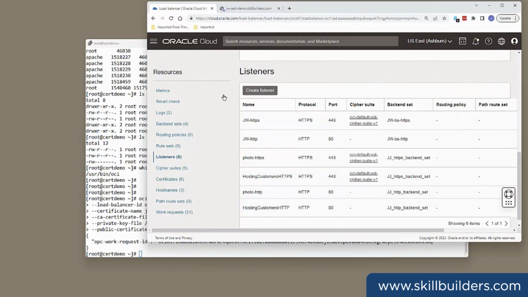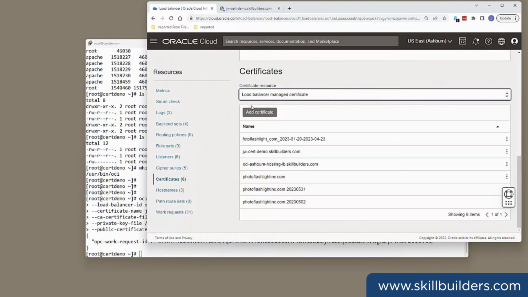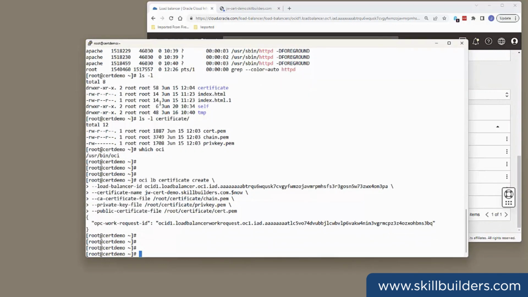And certificates, load balancer managed certificates. There it is, JW Cert Demo SkillBuilders.com. I can now proceed to the final stage, which is to apply the certificate to the appropriate HTTPS listener, and that we do with the command I have prepared here.